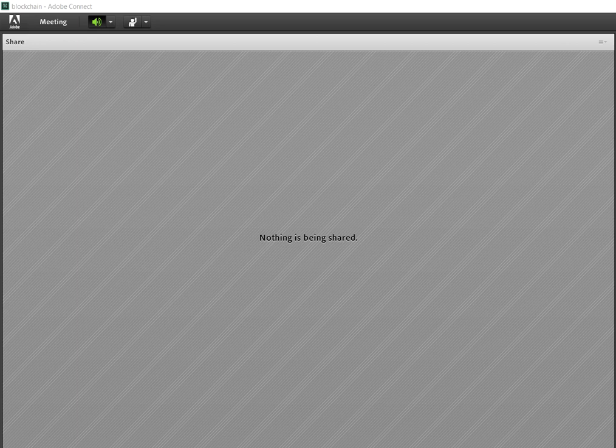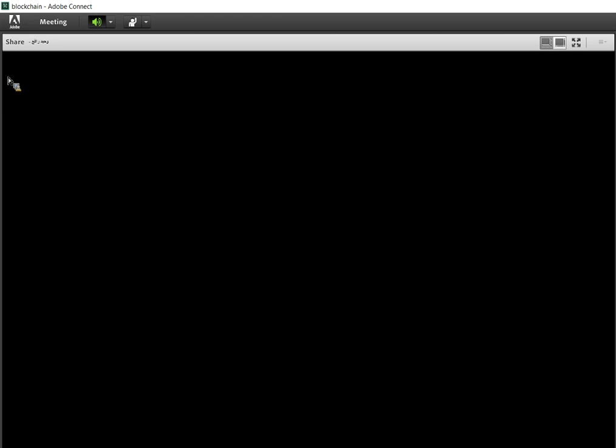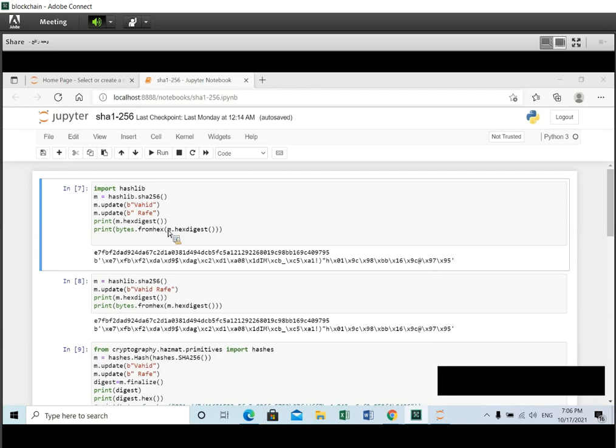So we should use some libraries. As you can see, this is my Jupyter, please let me run the Jupyter. Now I can share my screen. Can you see it?